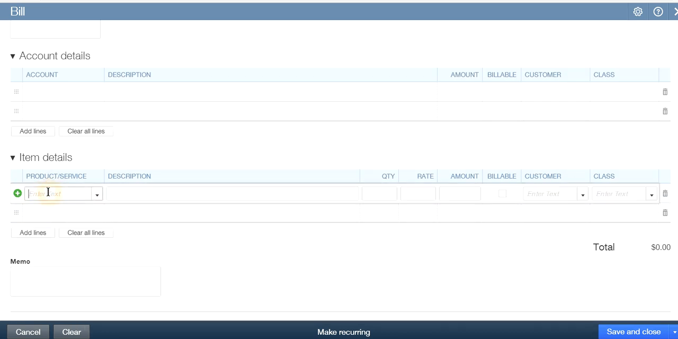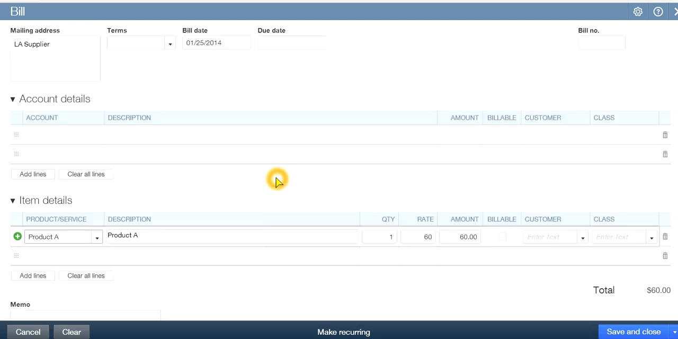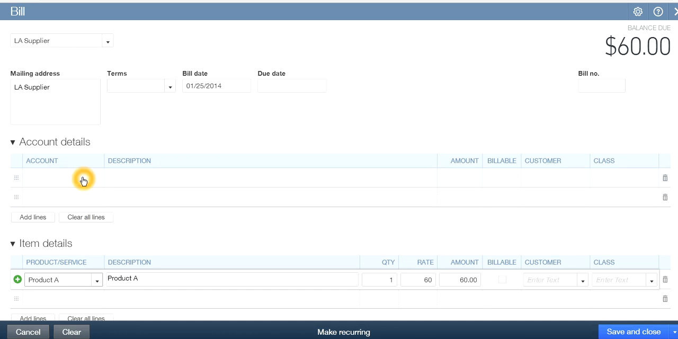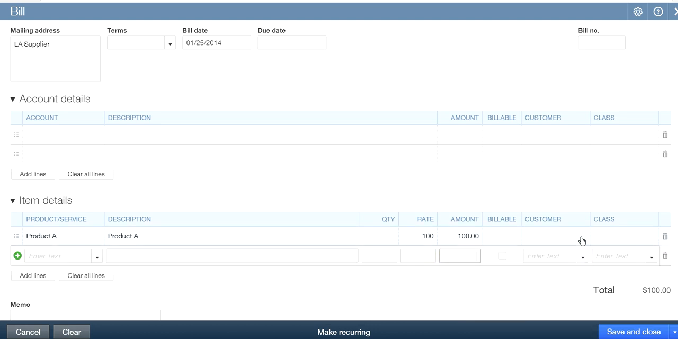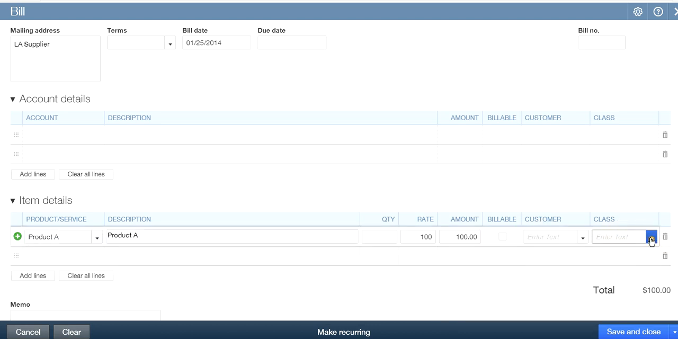So if you're buying inventory, you select item details underneath this inventory here. So this is the amount, this is product A. When you invoice, you also use the same item, product A. So let's just say product A is your inventory name, and instead of using the account, which is a general ledger type, you select item detail, and let's say you bought 100, and the class is the product one, let's just say.